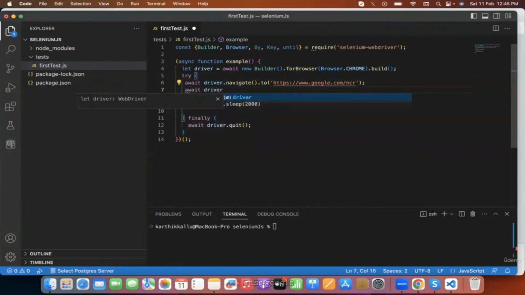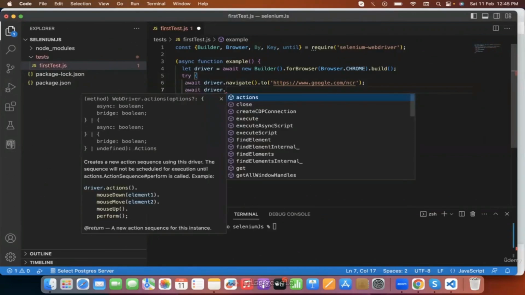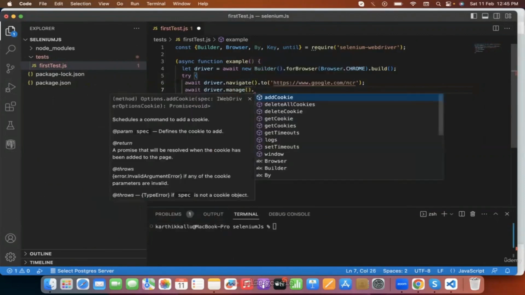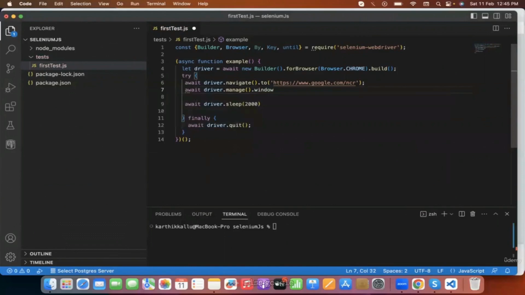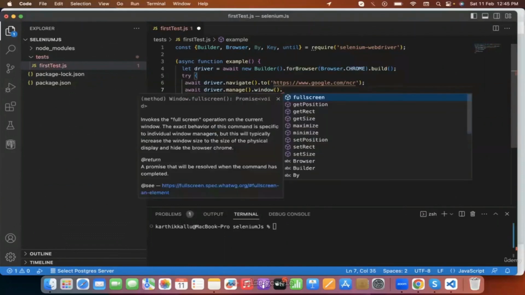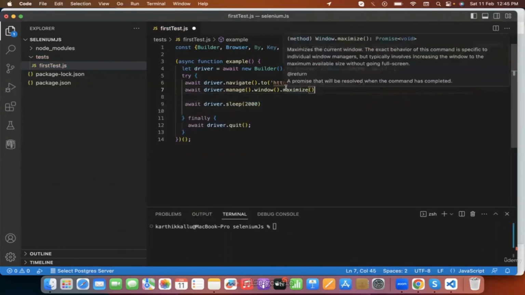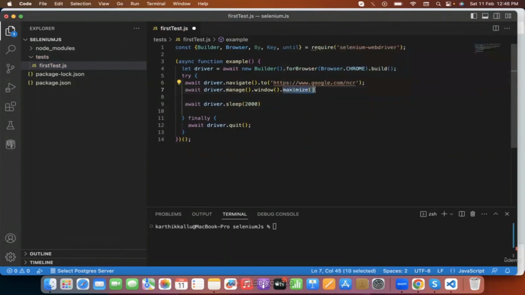Let's see those things. So how can you write the code? You need to use driver.manage, then you need to manage the window, and then you need to call a method. If you want to minimize, you can use minimize. If you want to maximize, you can use maximize. So we are telling the driver to manage the window and to maximize it. Okay, let me run it.